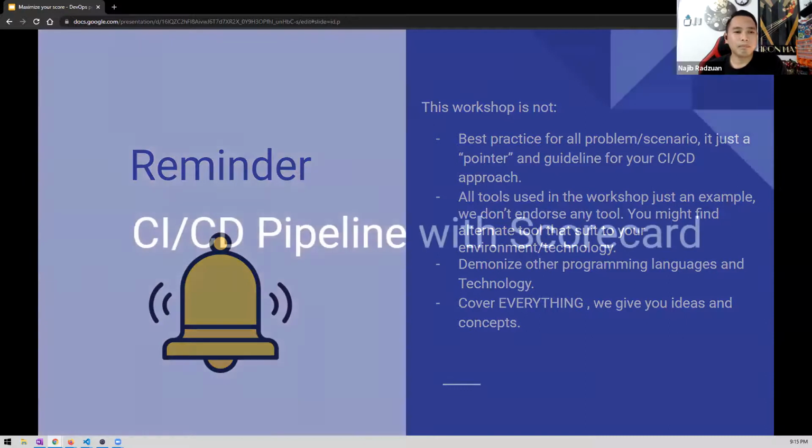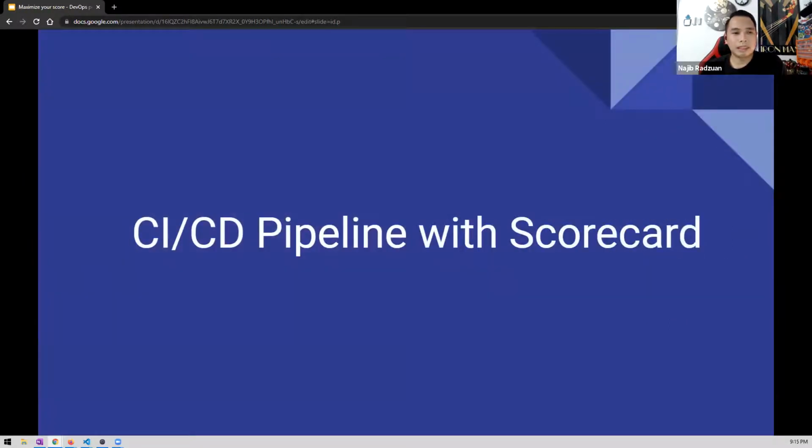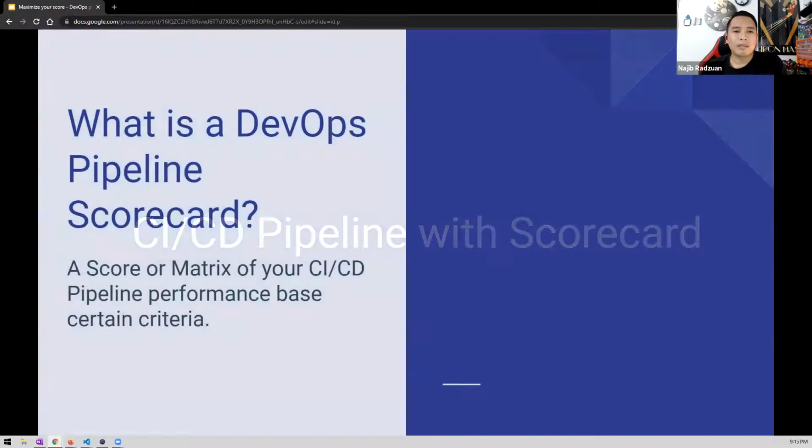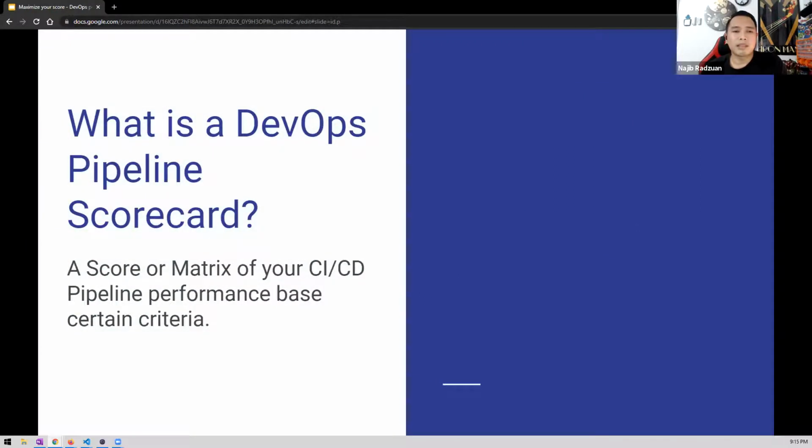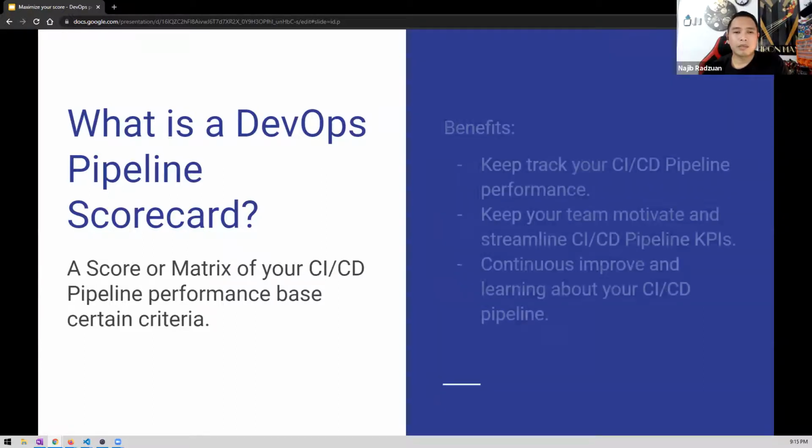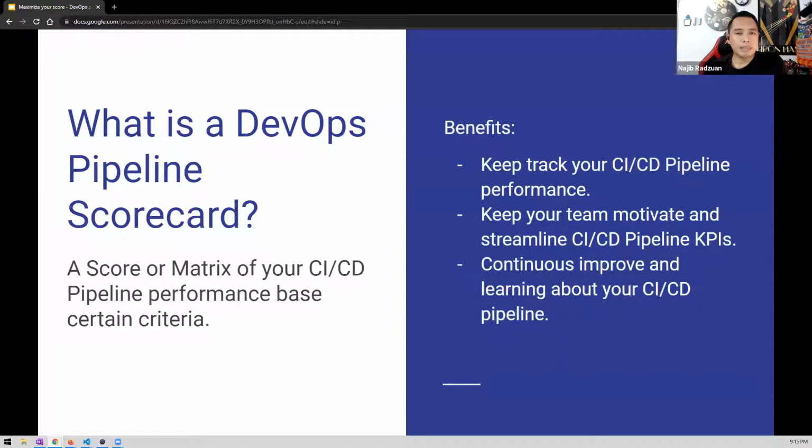Okay, let's start. Now I will talk about the CI/CD pipeline with scorecard. First, what is a DevOps pipeline scorecard? It's a score metric of your CI/CD pipeline performance based on certain criteria. So what's the benefit of it? It keeps track of your CI/CD pipeline performance, keeps your team motivated, and streamlines CI/CD pipeline KPIs. Lastly, it helps you continuously improve and learn about your CI/CD pipeline.